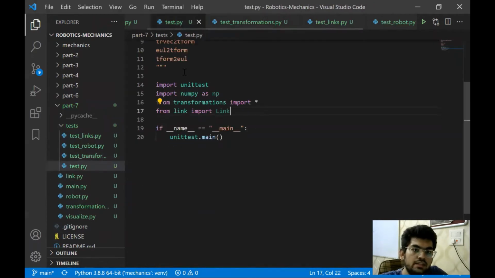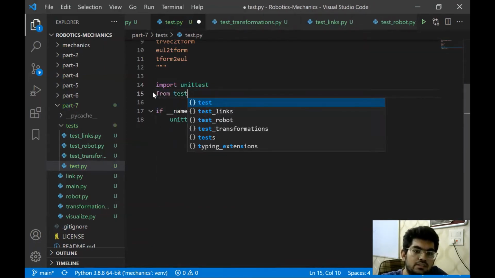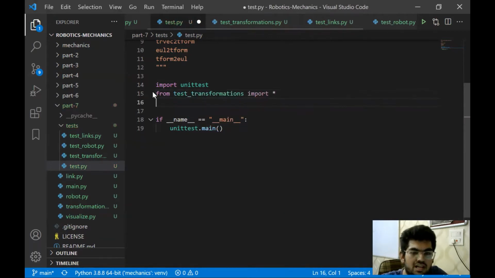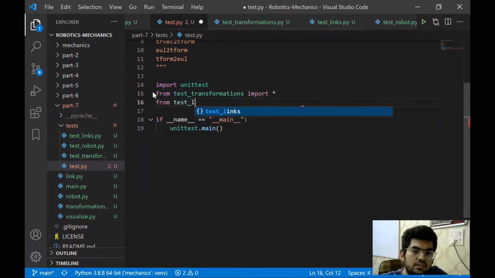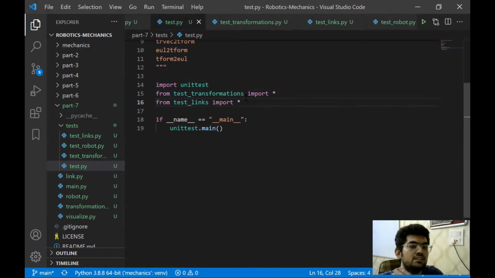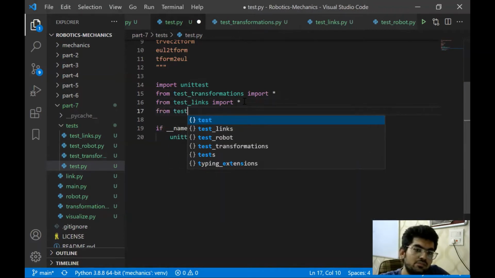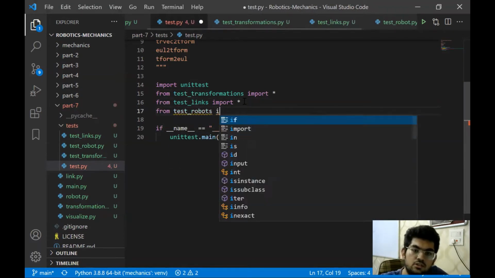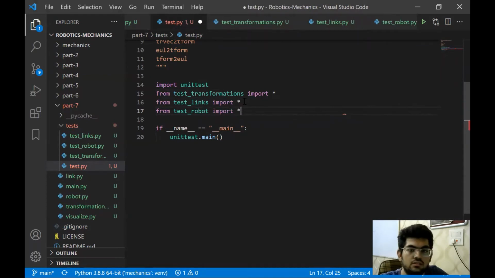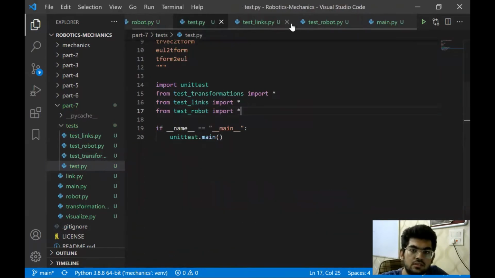Now simply copy this as well. We have this, and in the test file we are going to import all of these: unittest is required, and from test transformation import star, and from test links import star. Now if it is importing these classes and then we run unittest.main, I think it should run all those tests that are present in these files. And we will need one more thing, test robot import star. We don't have anything right now in that, so let's close these files.